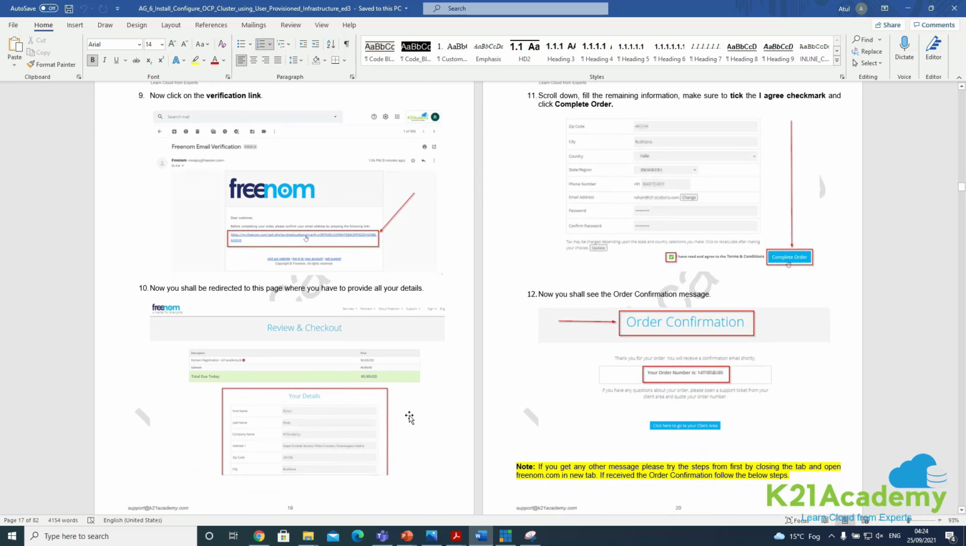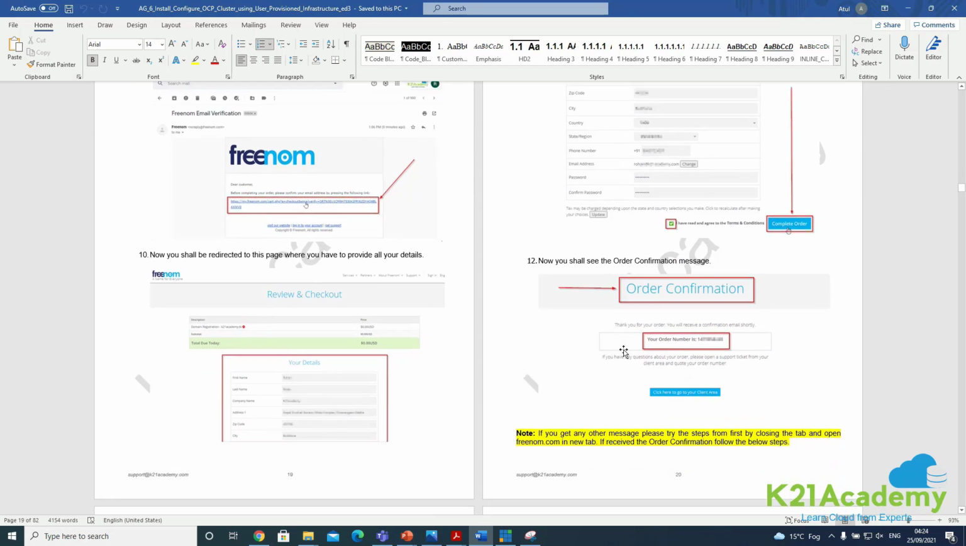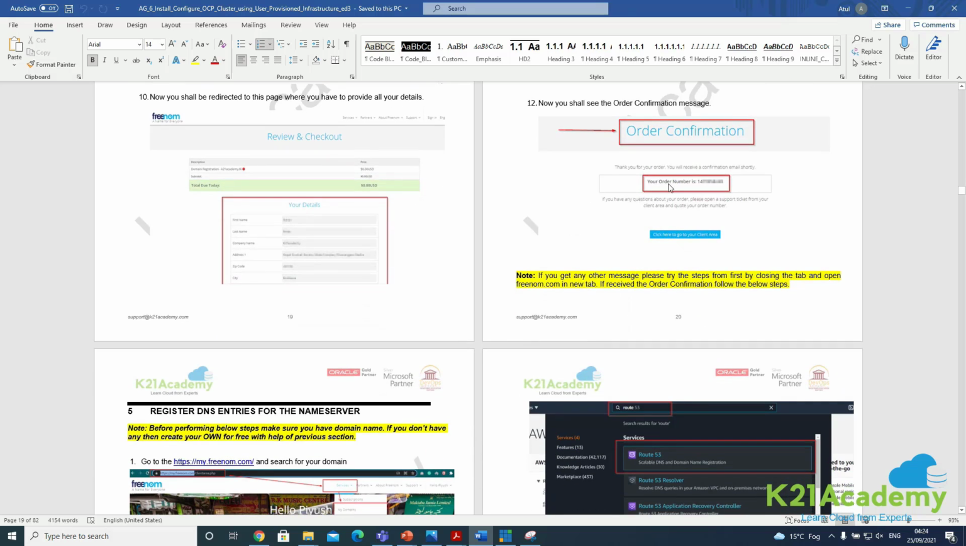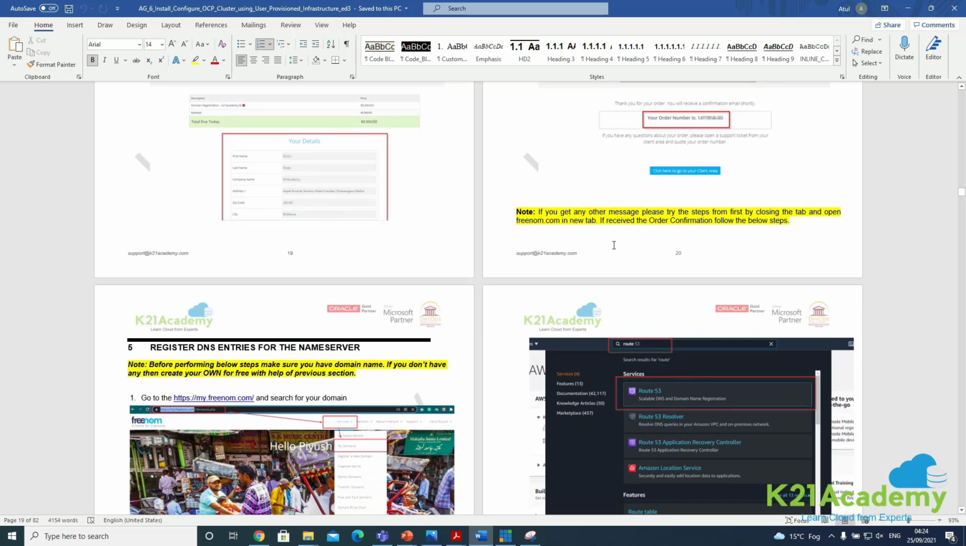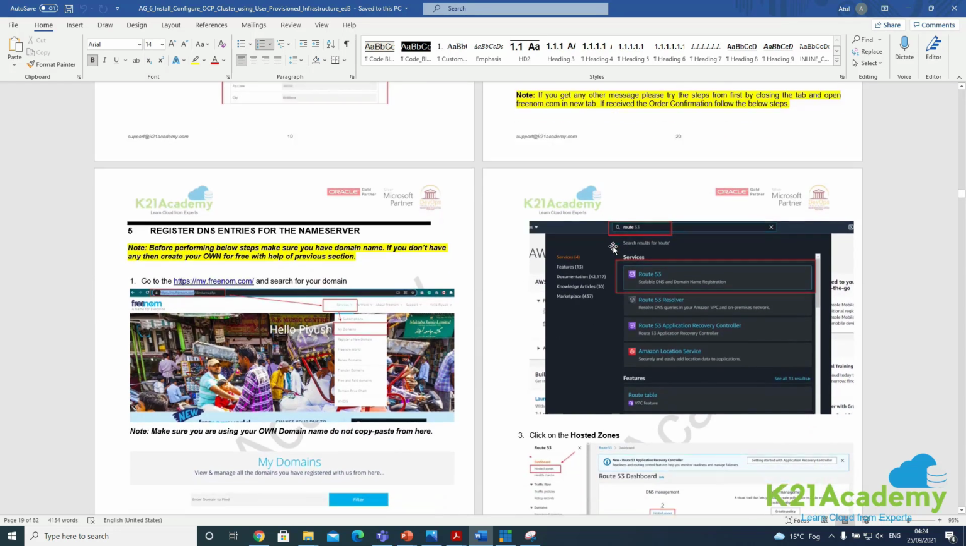Enter your details, it will be free, absolutely free. And then you provide your contact details, etc. And then you will have the domain name ready. And now this domain name we'll be using later, or I'll cover that in Route 53.